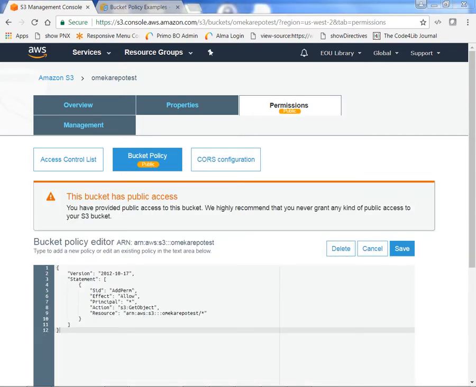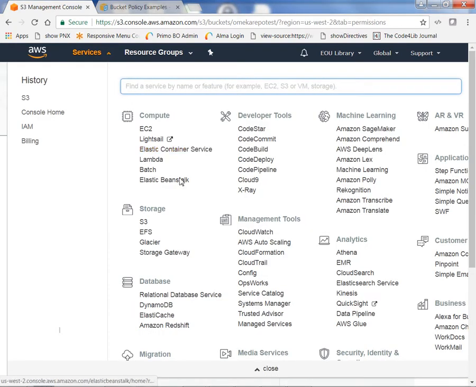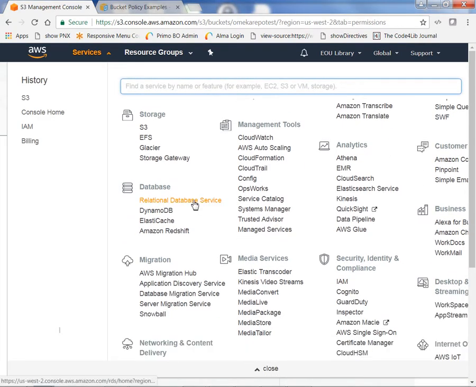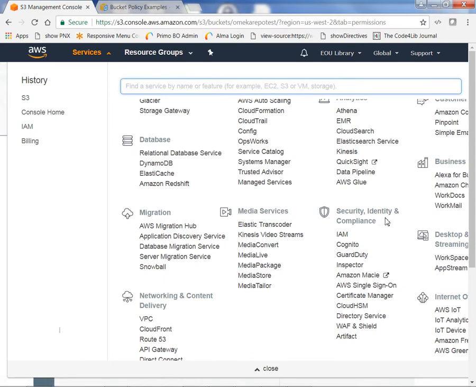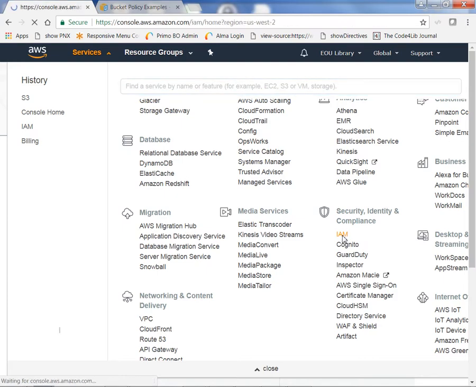So the next thing we need to do is go into the Identity and Access Management module. We can do that by going to Services, and under Security, Identity, and Compliance, you'll see the IAM link. I'm going to click on that.